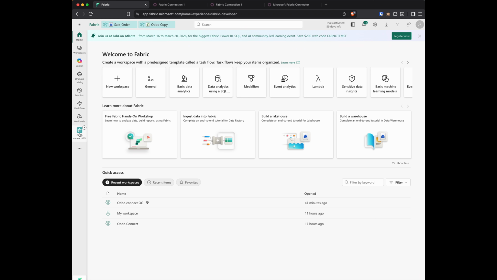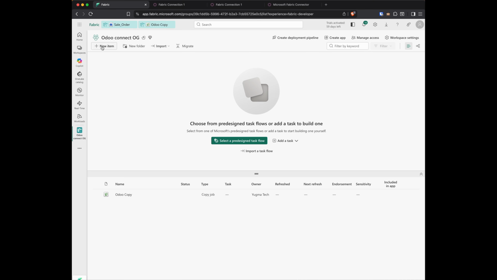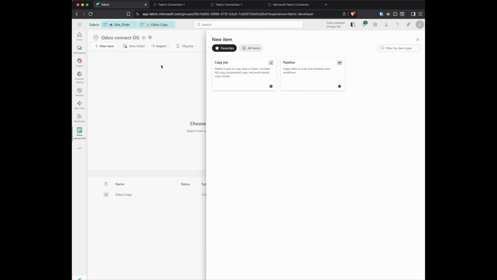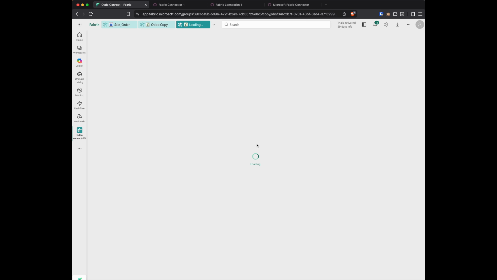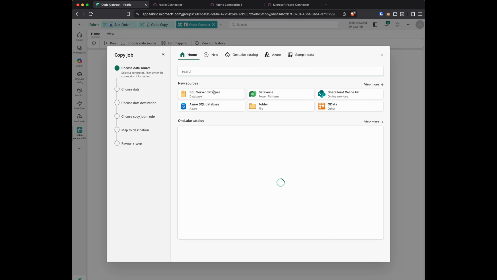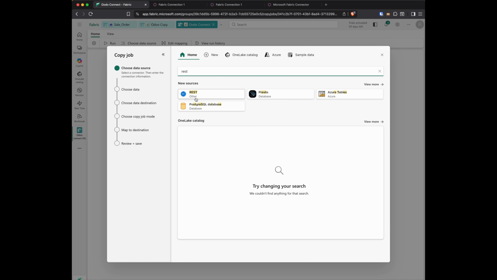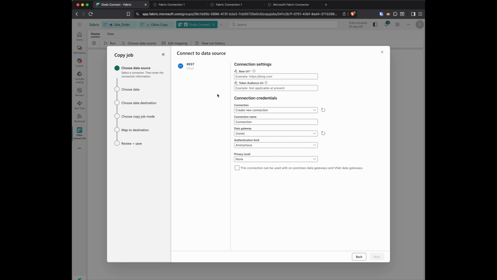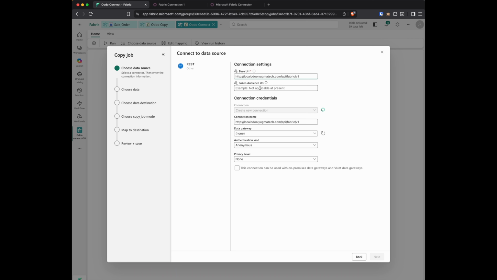I already created a workspace, so let's click on the Add Item button, search for Copy Job item and select it. Let's give the name Odoo Connect to Copy Job and click on Create. Once the Copy Job is created, you will land on the Configuration page. Search for REST and select it. Copy the base URL from Odoo, paste it in Fabric and click on the Next button.